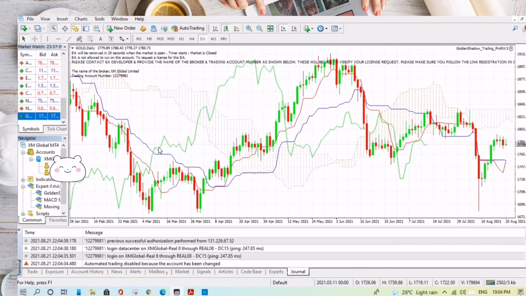If your broker and trading account number are not verified by our EA developer, it means you don't have a license to use it and you can never use this EA, as it will run only on the verified broker and account number by our EA developer. The EA will be removed from your chart in 20 seconds when the market starts. If you want the license to use this EA for free, just contact immediately the sender or the EA developer BotFX automation tool for you to request the license to use it.